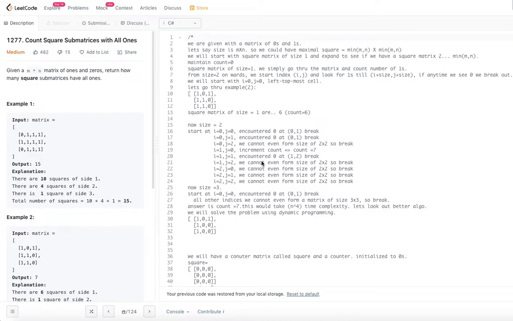Let's jump into today's problem. Count square submatrices with all ones. Given an m by n matrix of ones and zeros, return how many square submatrices have all ones. Basically we are given an m by n matrix with only zeros and ones, so you can imagine it as a binary matrix. In that, we need to count how many square submatrices have all ones.